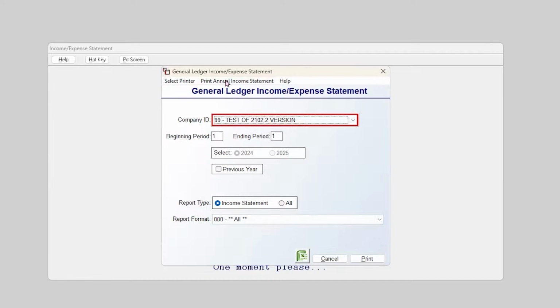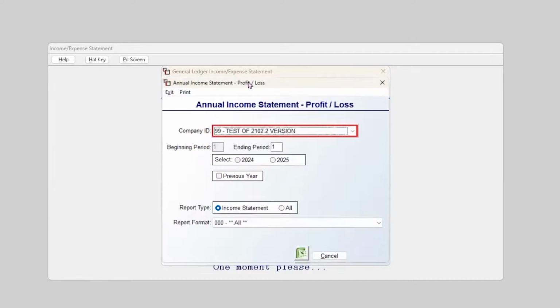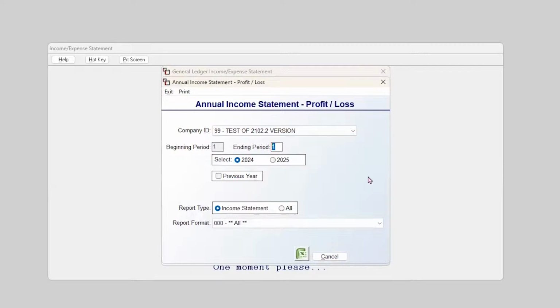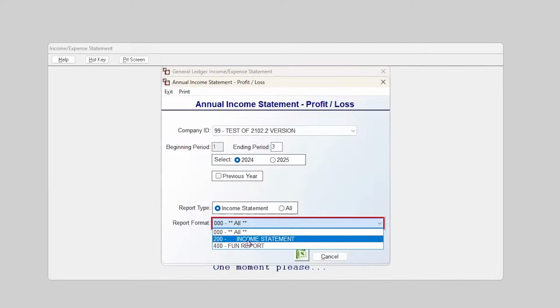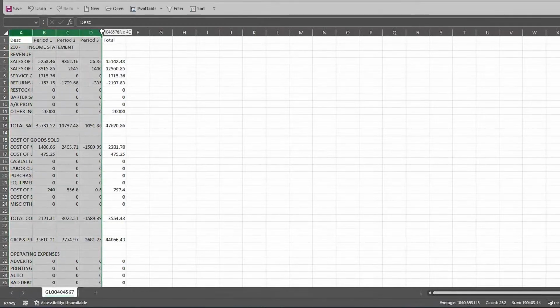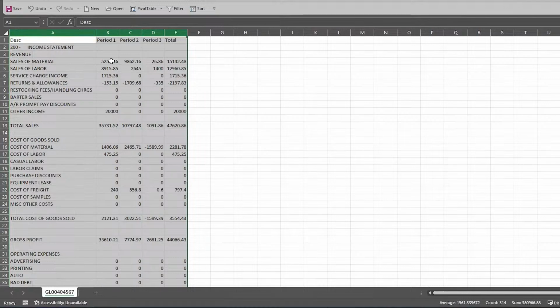We also have the ability to do a print annual income statement, and I really like to use this. What this allows me to see is the financial statements by month. So if I print these to Excel, I can see the financial statements for each month with my sales, my cost of goods sold, and then the other items.